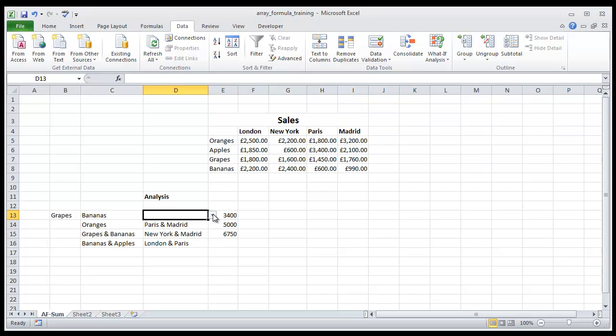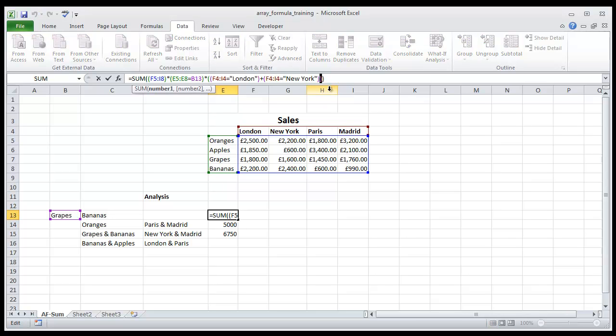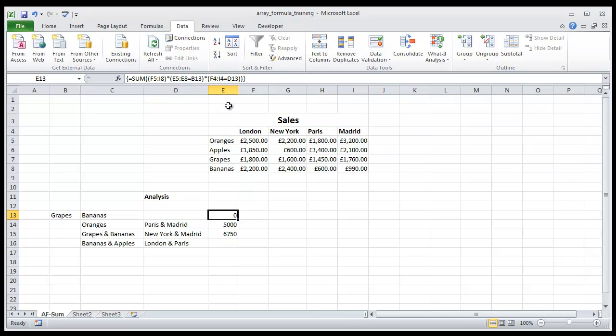There we go. And what we're going to do is make a slight change to this. We'll get rid of our OR. That can equal our drop down. We get rid of this extra bracket we've got here, and Control Shift Enter. Now, looking for grapes in London, or we want to look for apples in New York. So apples in New York, 600.